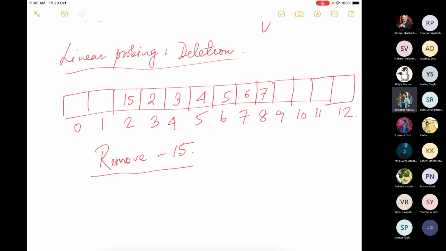We have to bring one element back, sir. Only one element? At least one element has to be brought. Anything else is not required. If 2 comes to its correct position, then what does it immediately indicate? So 3 has to come to its own place, 4 has to come to its own place, 5 has to come to its own place, 6 has to come to its own place, 7 has to come to its own place. And this is a cumbersome process, right? Like in every deletion, if you need to do this kind of additional operations, that's a big overhead.